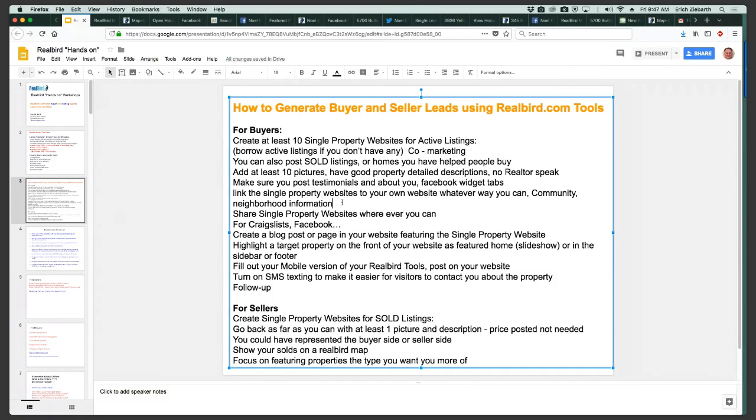You don't have 10 active listings, but I would get them however you can. Borrow active listings if you don't have any. You're sitting here at an advanced webinar learning how to use the latest tools for real estate agents. There's a good chance that there might be an agent in your office who might not be as good with these tools as you are, but they've got more listings than you.